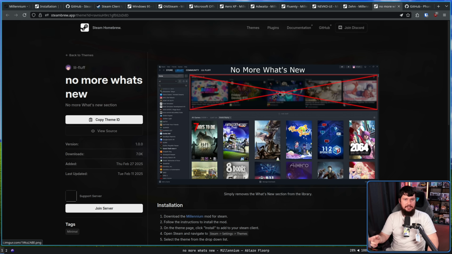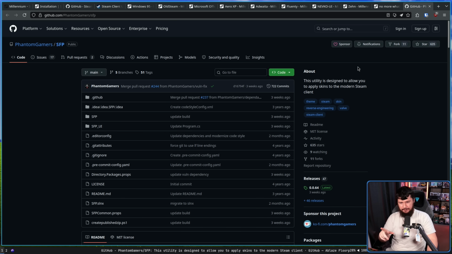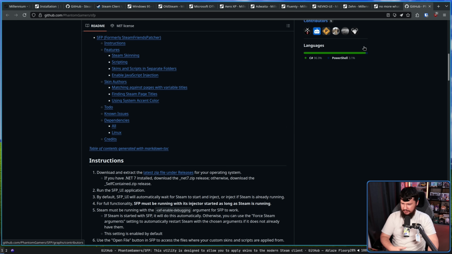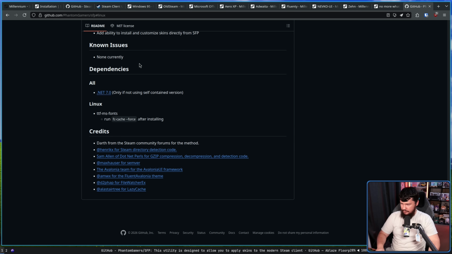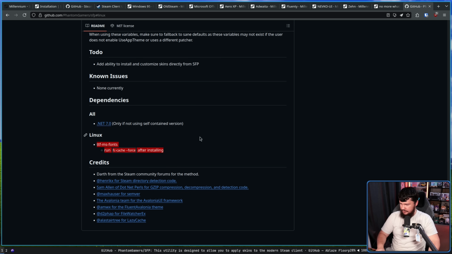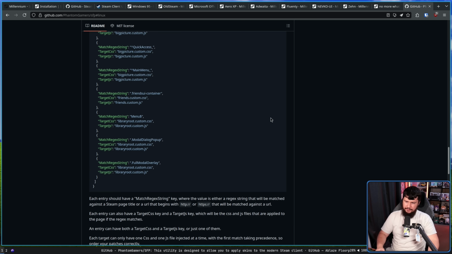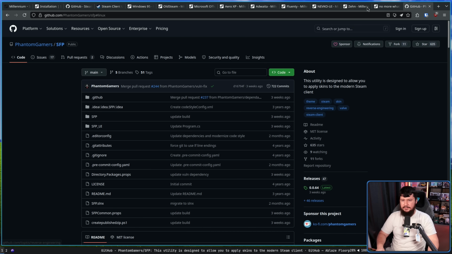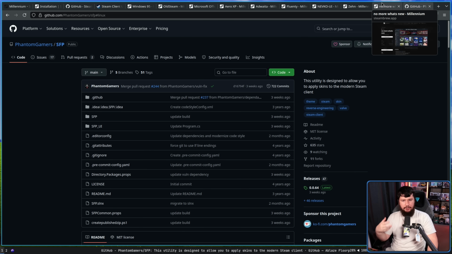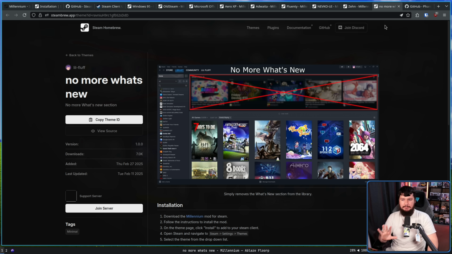I do want to mention it here, even though it is not our focus. In some of these themes, you will see mention of another thing besides Millennium called SFP. That is this project here. It is another way to apply skins onto your Steam. I don't believe... Wait. Does it have... Yes, it does have Linux support. I don't see anywhere near as many people talking about this. When we are talking about modern Steam skins, Millennium is just the way that people suggest to do it.